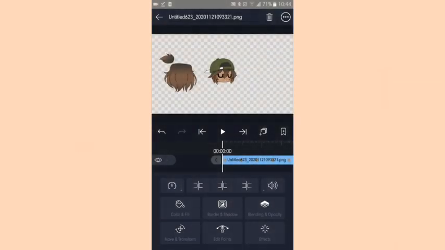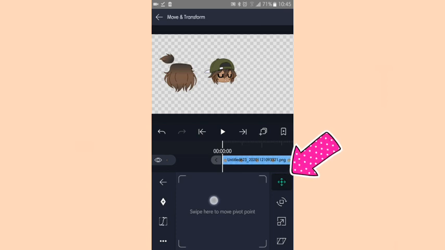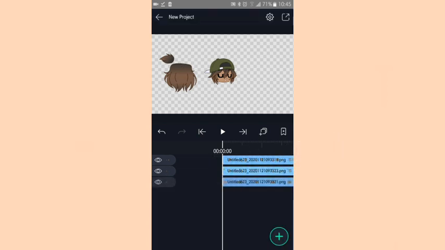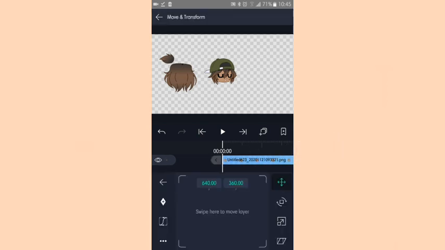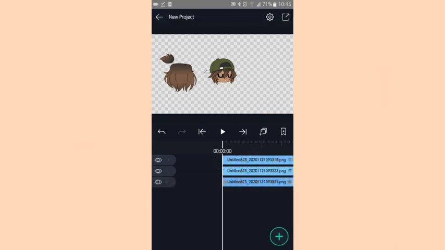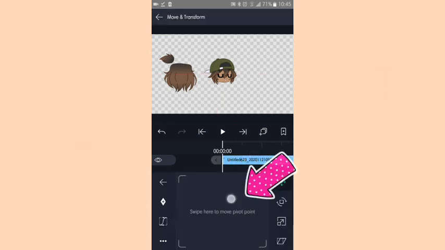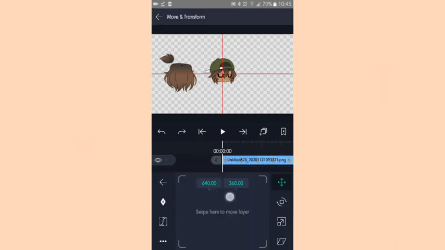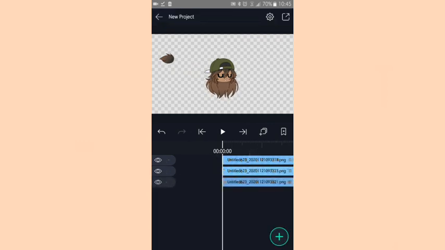To do this, click on any layer, then go to move and transform. Click on this icon right here. This is called the position tool. A dot in the middle will appear. Then use this pad to move the dot around. Once you've placed it where you wanted, click on the icon again to go back to moving the layer. Do this for all your layers. Now set them as they should be using the position tool.